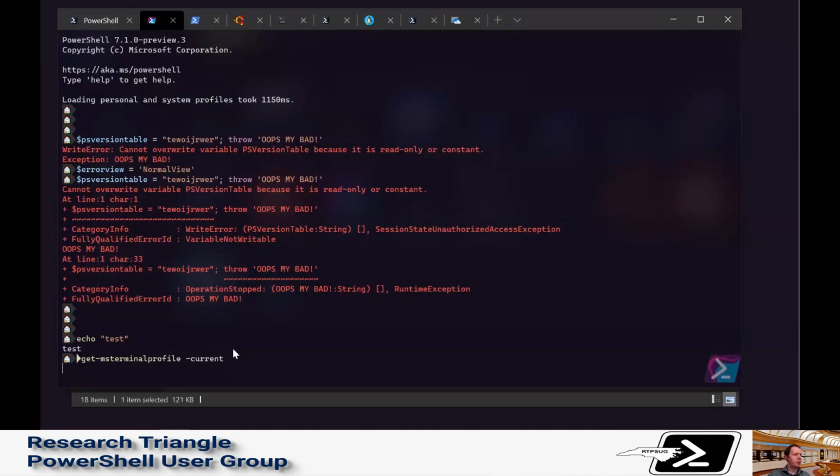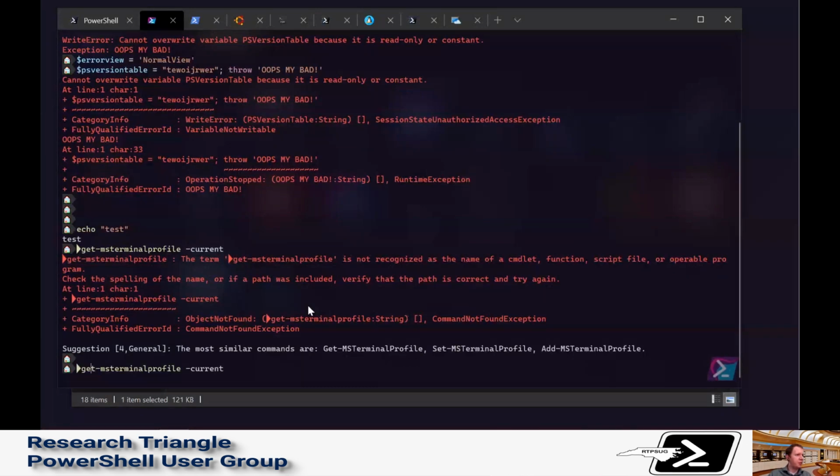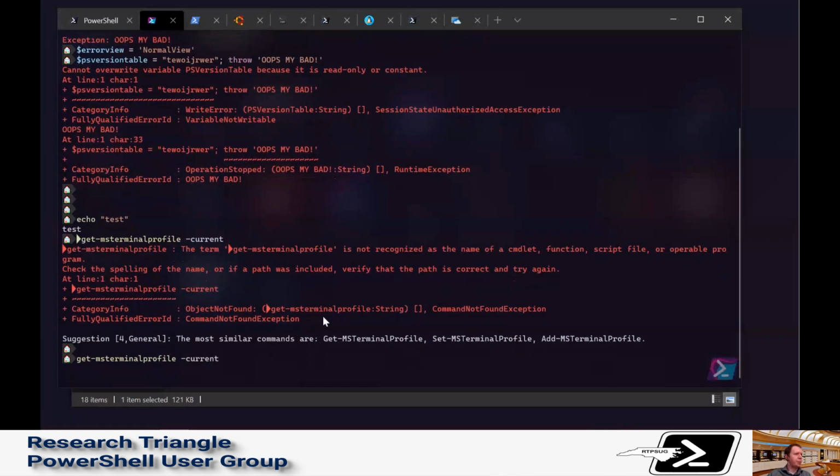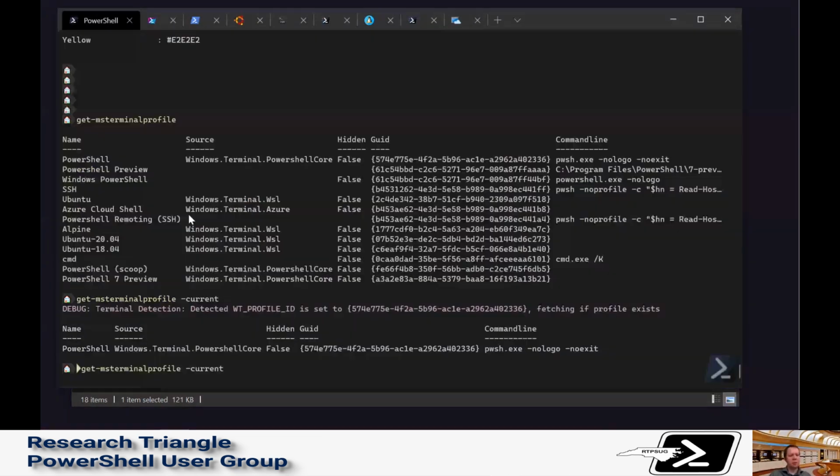If I go over here, if I don't include my little fancy caret at the beginning, look, it knows I'm in PowerShell Preview. That's pretty nice. That's pretty powerful. What are some things we can do with that?